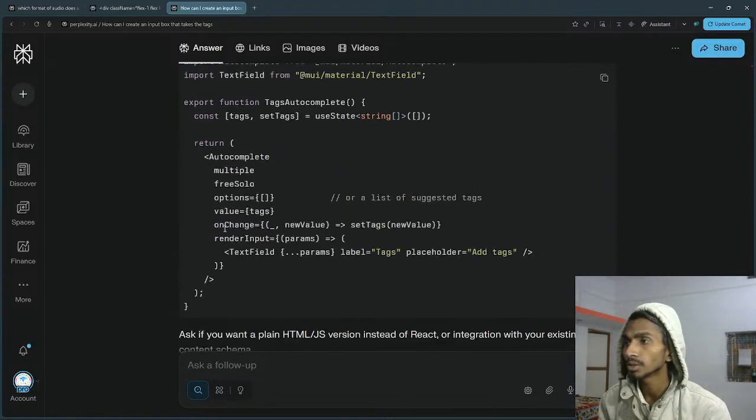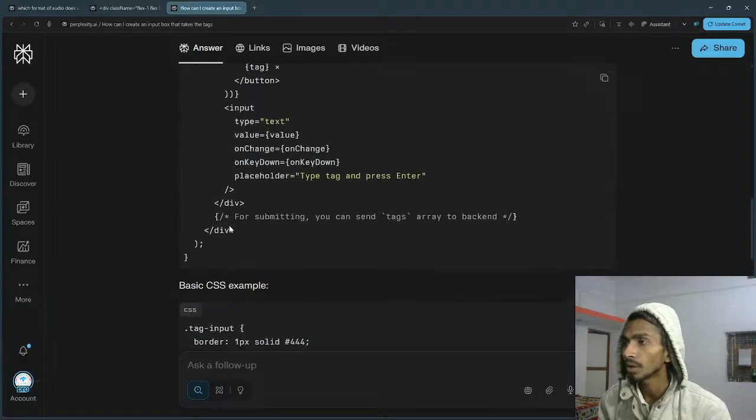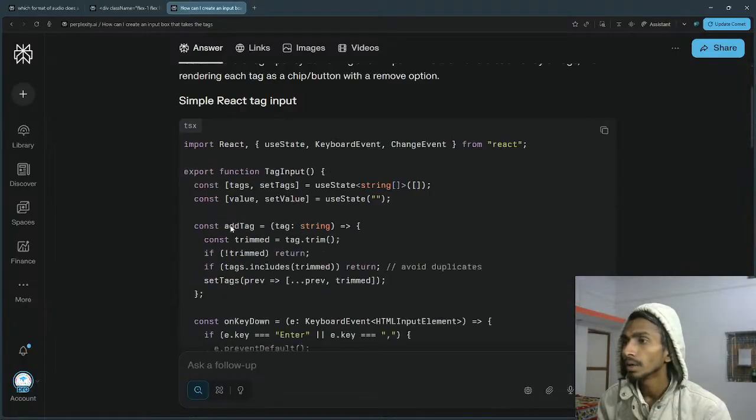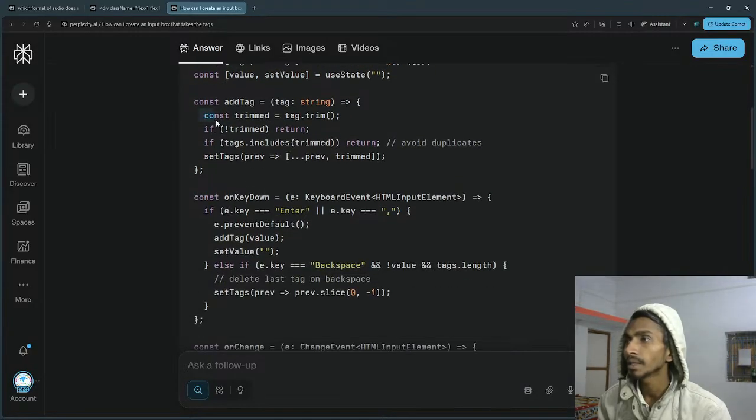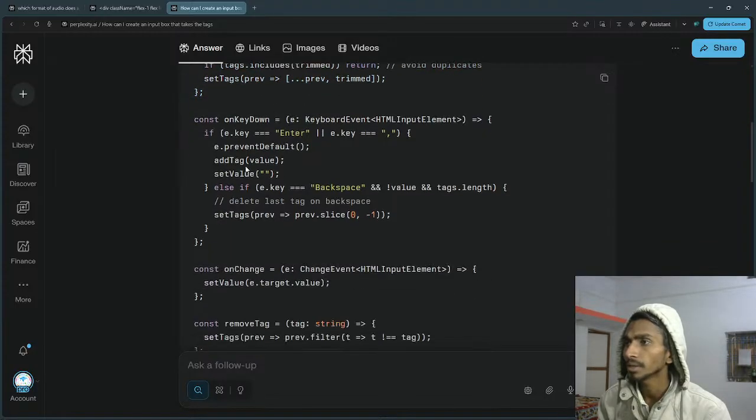Well, it's too much. Let's get the overall idea of what's happening over here. First of all, what I'm doing, that I have tags string, okay, then I have value and set value, that's all right. Then I'm adding the tags, tag string, I'm trimming that. After trimming that, tags include trimmed, return, duplicate, okay, set previous. So this is where I'm adding it, that's okay.